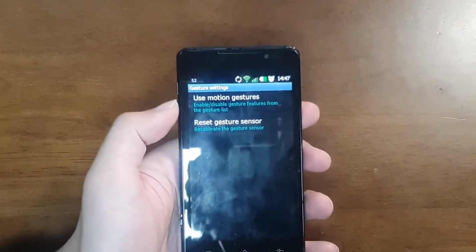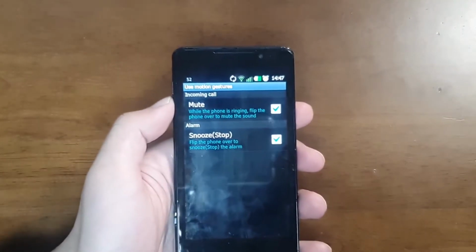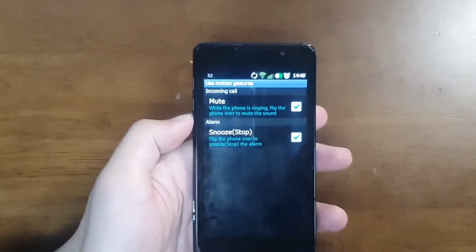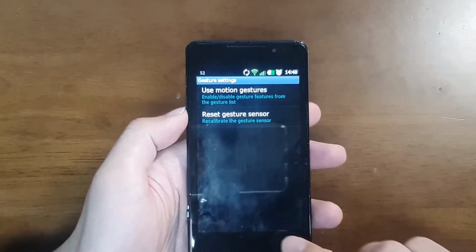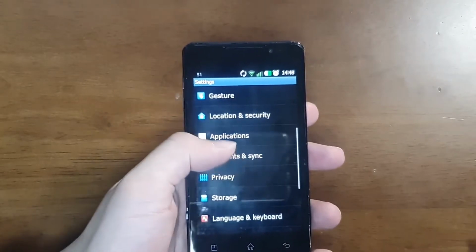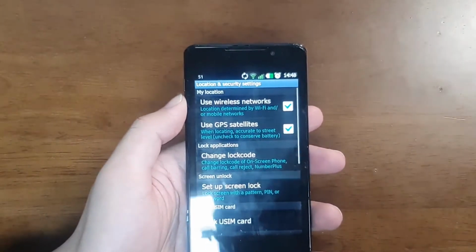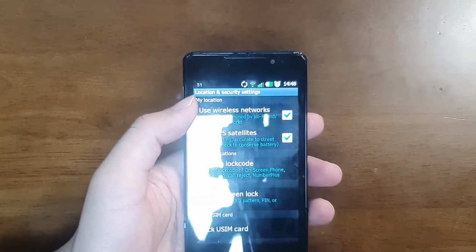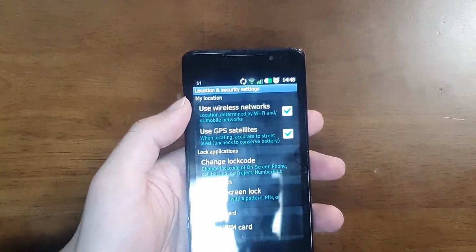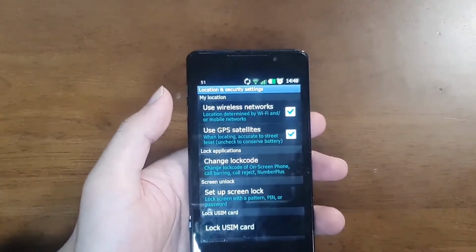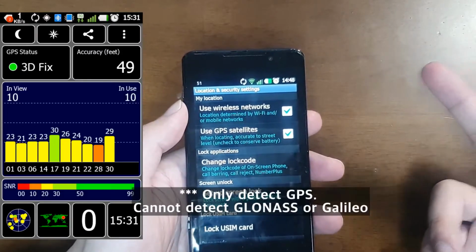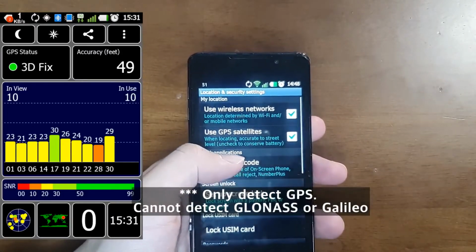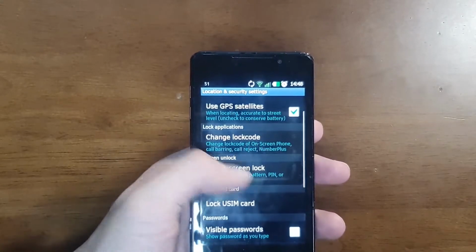And gesture. There's two different motion gestures. You can mute, like turn around the phone to mute, or snooze the alarm, and you can reset the sensor. And location and security. It has GPS and use wireless network as a finding location option. By the way, this model can use GPS, GLONASS, or Galileo satellite. And you can also set up the lock screen.